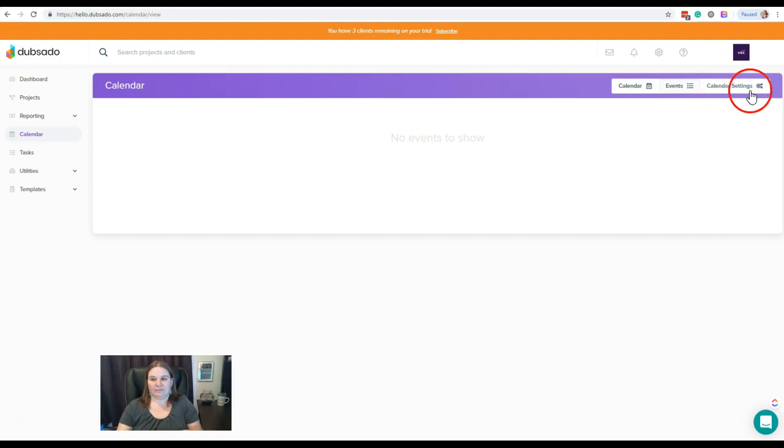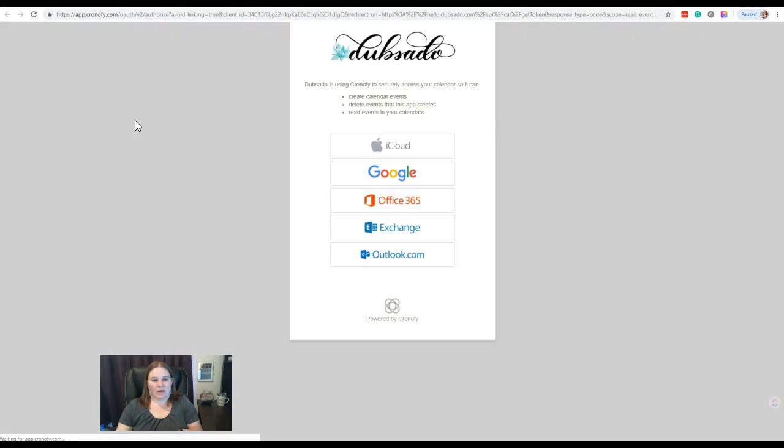So let's do that. To sync your calendar, you're going to click Calendar Settings here on the top right. Then on the left, you're going to go over here and click the Sync Calendar button. Now, Dubsado gives you several options for syncing calendars, and those calendars could be, like I mentioned, anything from personal to maybe kids' sports activities or anything that you have on an external calendar that you want to sync into Dubsado. You're going to set it up this way.